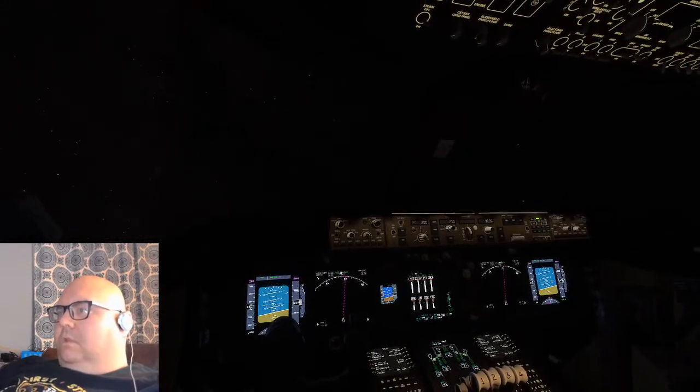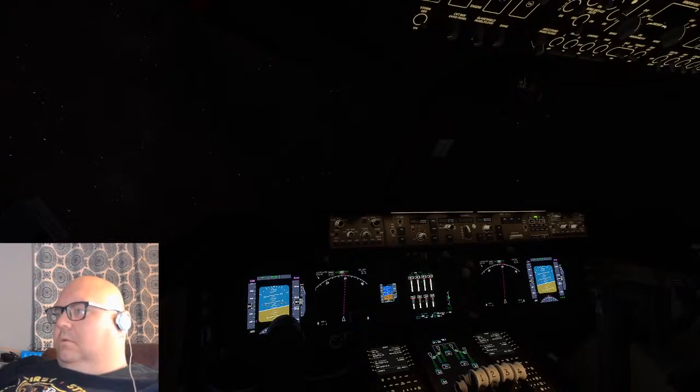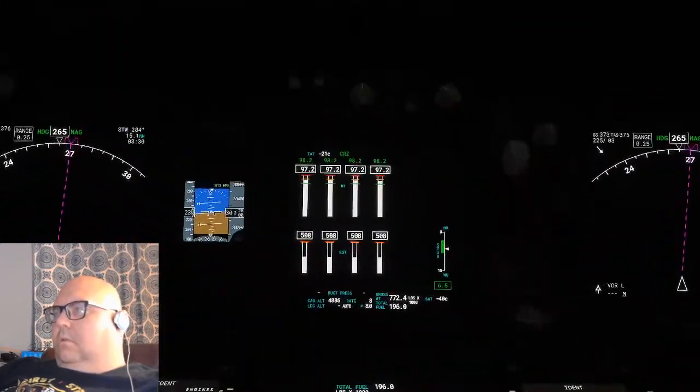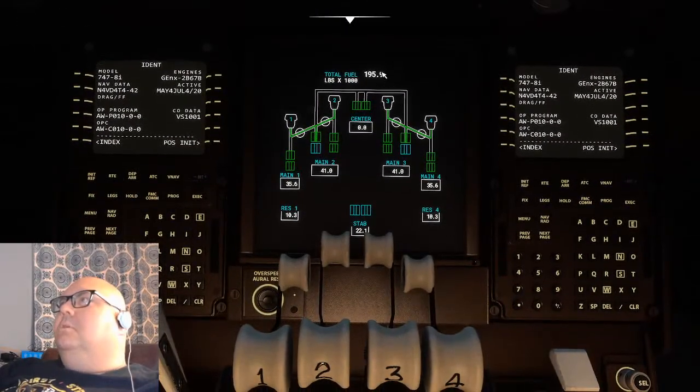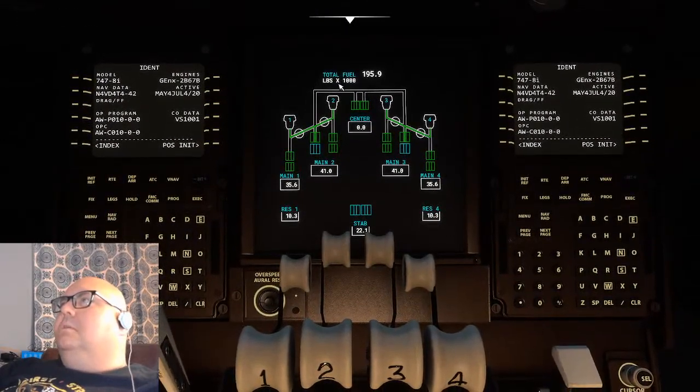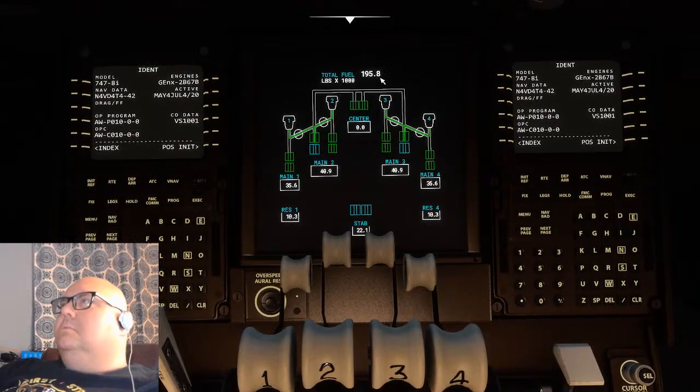Where's our fuel gauge? Is that it? Total fuel: 195.9 thousand pounds.